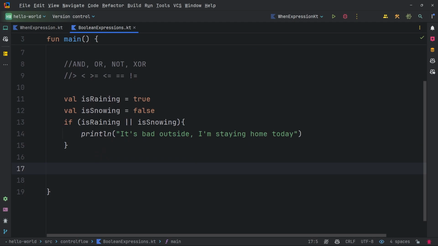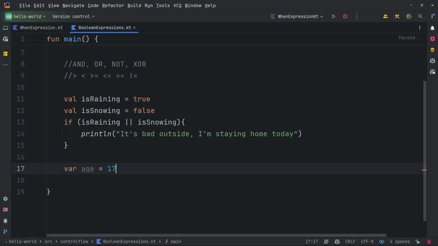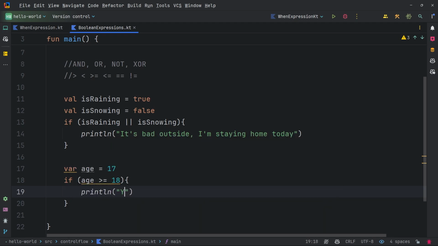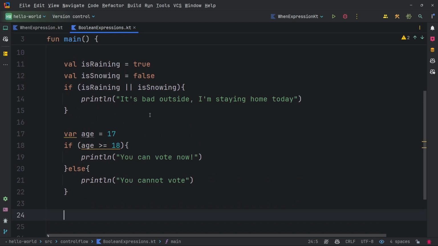Let me just give you another example here of something that we already went over, but let me just do it again. So if the age is 17 of this variable, we do age is greater than or equal to 18, we can make a decision. We could say, you can vote now, okay? So here we're simply using a comparison operator to see if the value of this variable, age, is greater than or equal to 18. If it is, then we go ahead and run this code here. Otherwise, we could say, you cannot vote, okay?